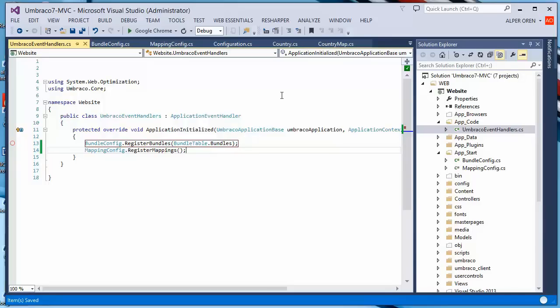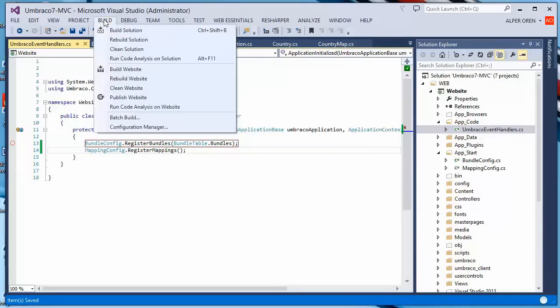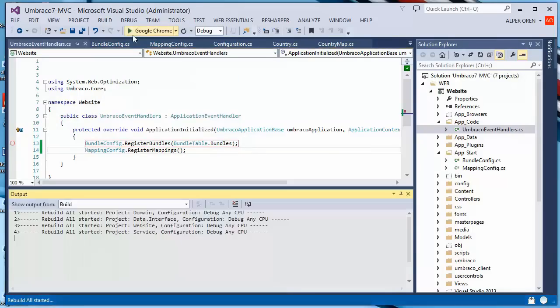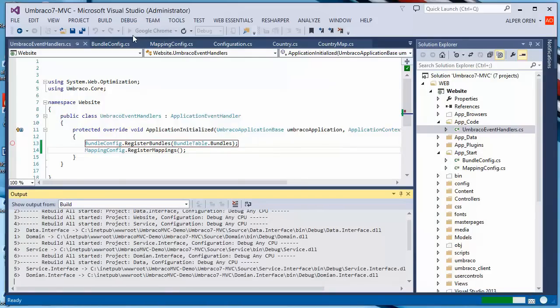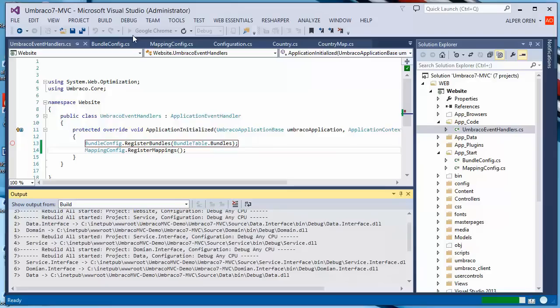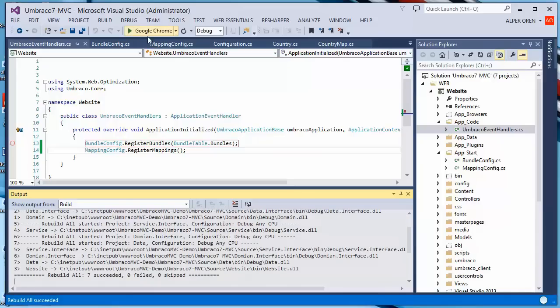Earlier we created our register mapping static method. Now we can call that here in our Umbraco event handler, where the application has been initialized, so we can register our mappings. We built the application again.